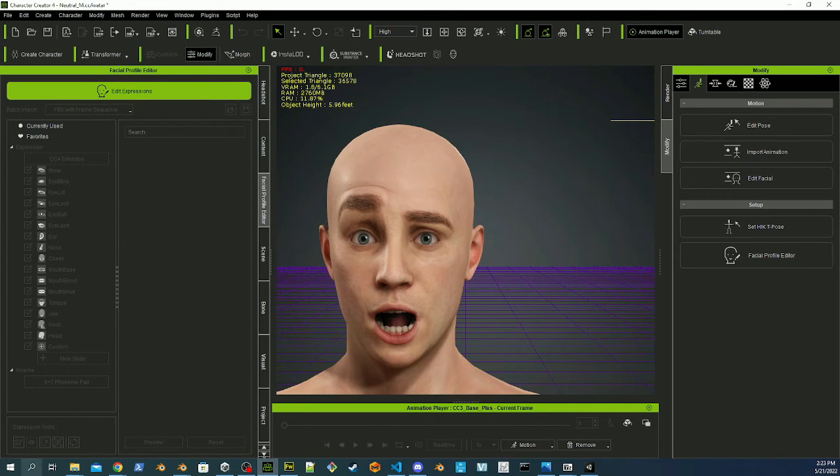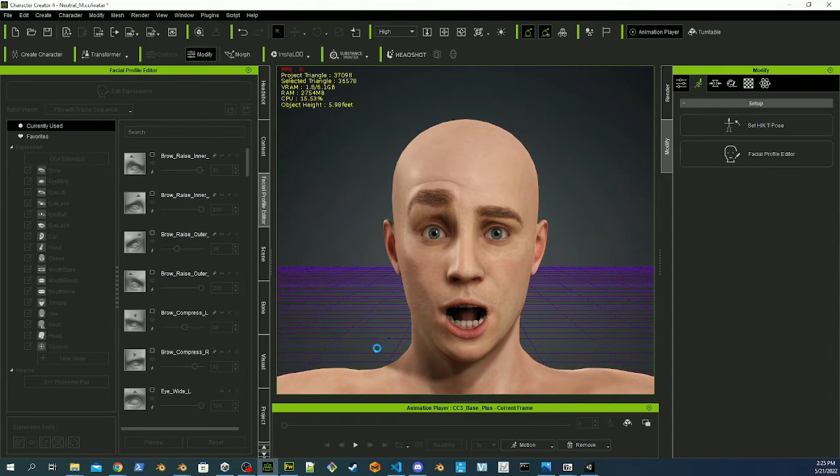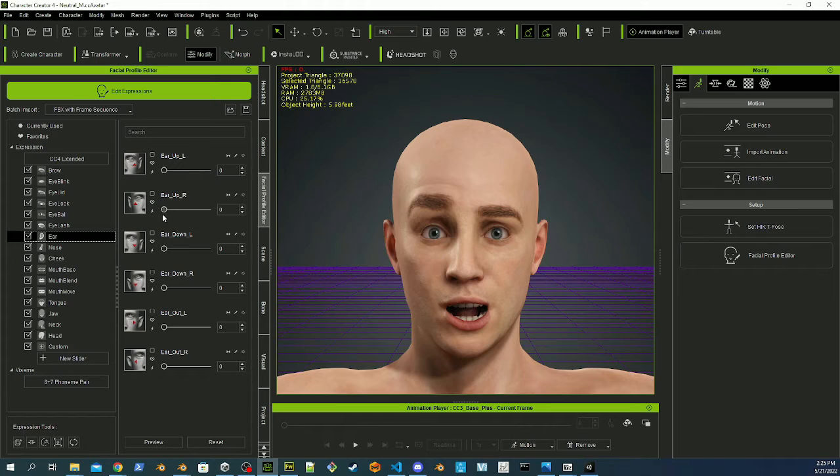So now we go back to Edit Expressions again. Now we do a new slider. Something else. Click OK. And now, under Custom, we have this. And that. But you want to see something cool? We can actually mix our sliders. So like if we have our two sliders in various positions, and then we want to do something at the same time, wiggle his ears.